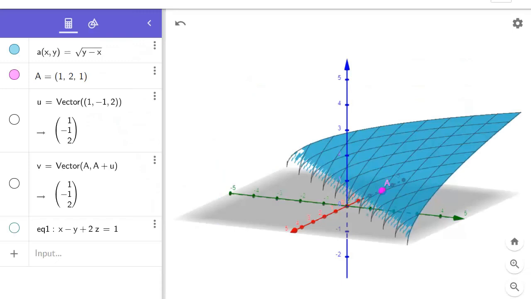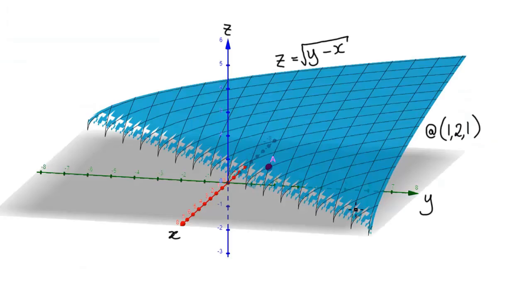So jump to GeoGebra, punch in your surface, and we want to find the tangent plane at this particular point A, (1, 2, 1). So we want to find the tangent plane right at this point here, right at A.